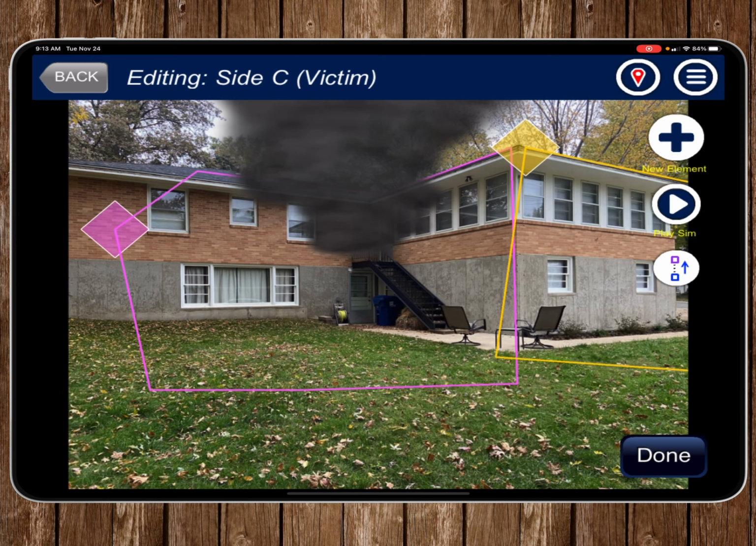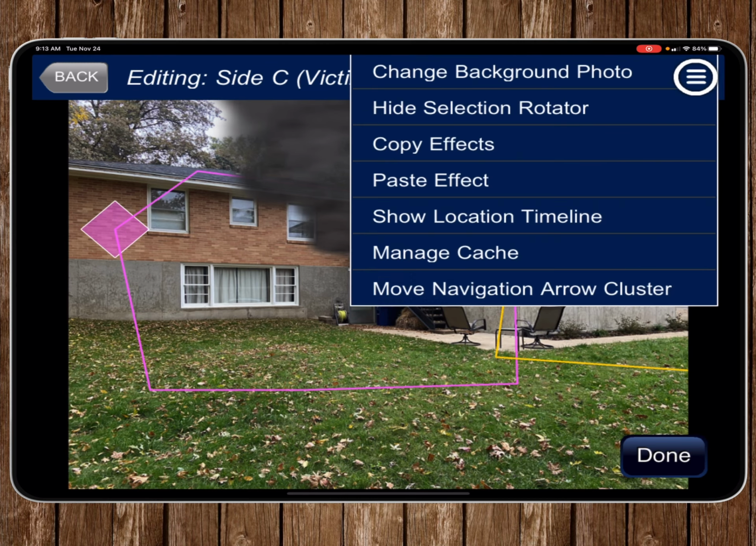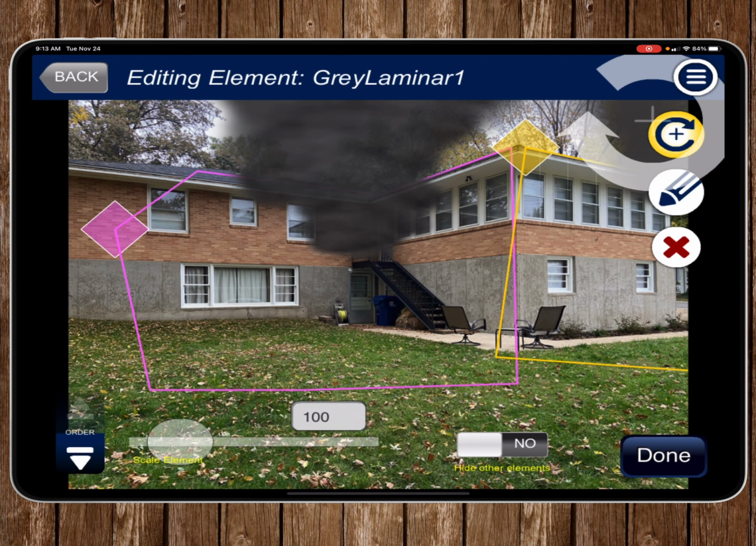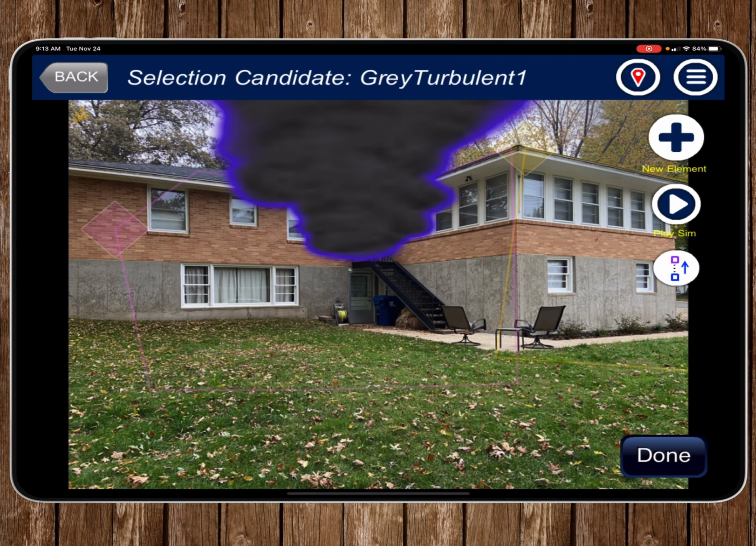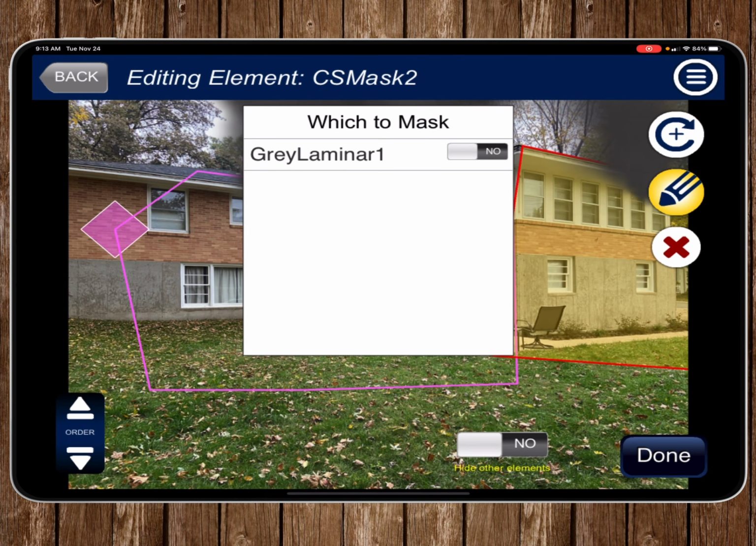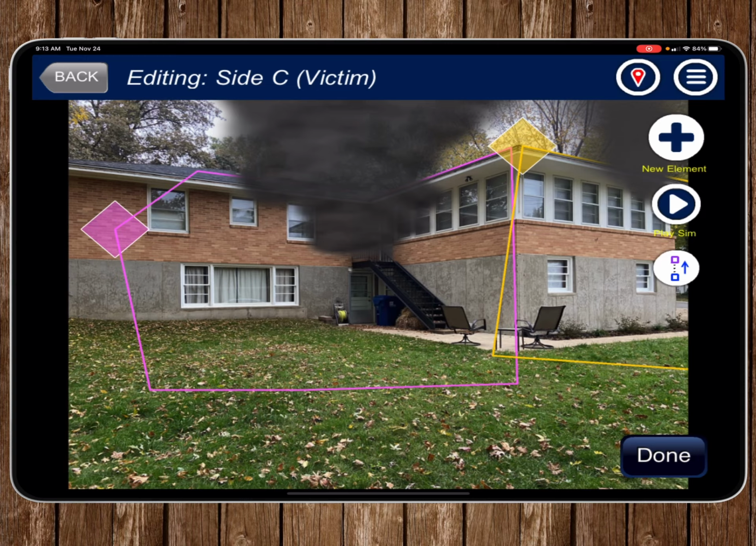Let's try that. We need to paste our smoke in first. We're just going to kind of put that in this area here. And then we can grab our mask again, and we'll mask off that laminar smoke and give it a look.